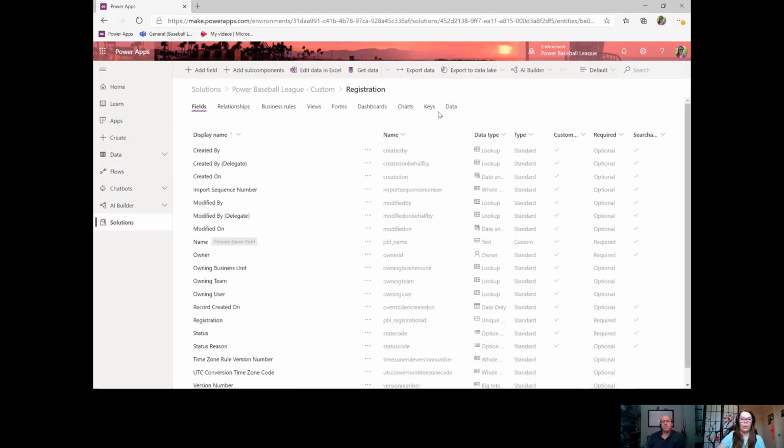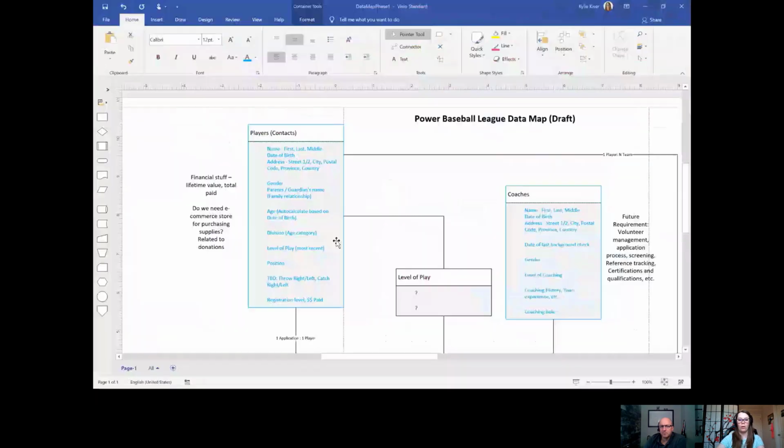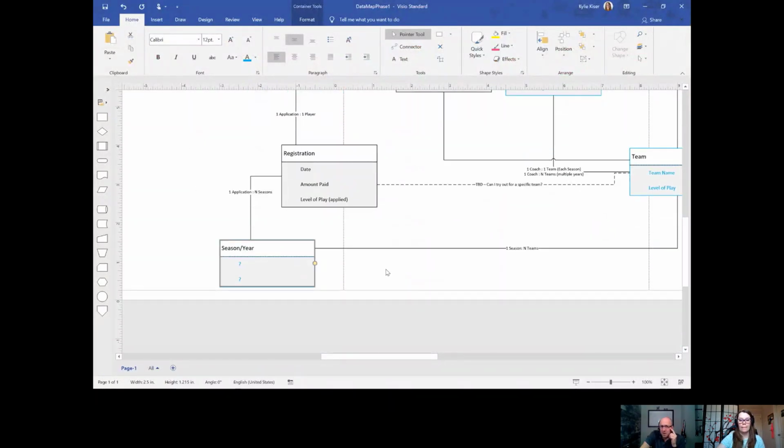Cool. So when our entity gets created, some of these fields automatically get created for us, and then we can add in the additional fields we need. So I did leave the default with name being our primary field. We could have potentially changed that, but I think that's probably fine. Yep. So let's jump back to our data map. What else do we want to put on our registration?